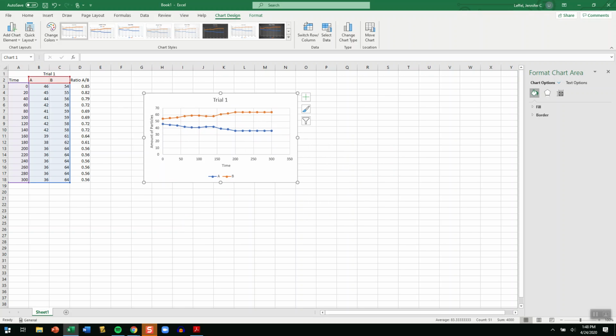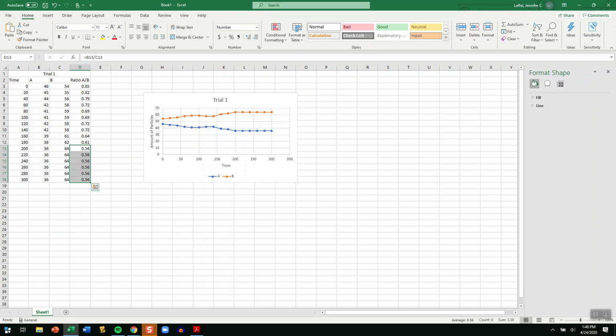So where is equilibrium happening on this trial? If you notice, we come to a point where that ratio is constant and the graph is flat. So that's where equilibrium has been achieved.